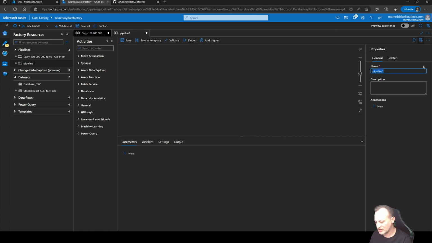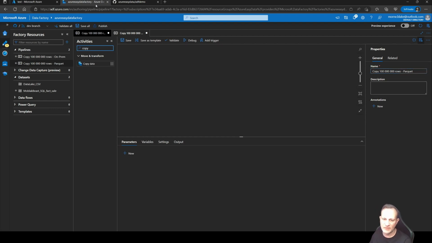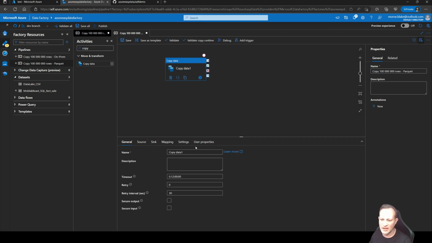And I'm gonna say copy 100 million rows. Okay. Alright, so there we go, Parquet. And I'm going to drag in another copy. Alright, so we've got a copy data. Let's just say copy from on-prem.